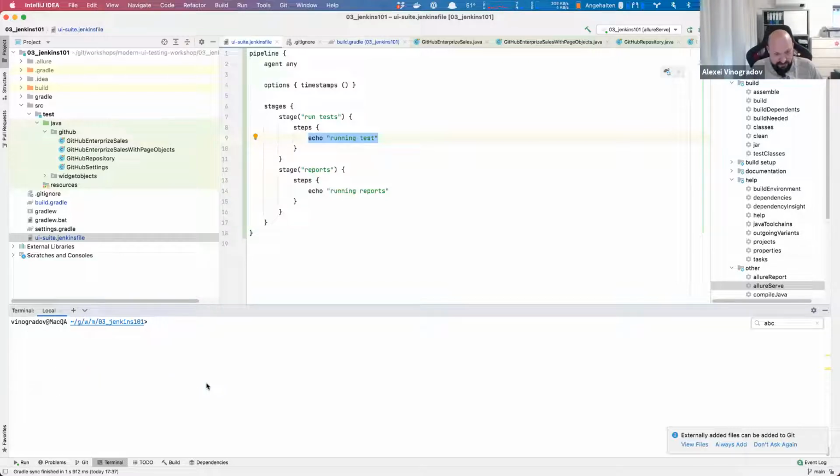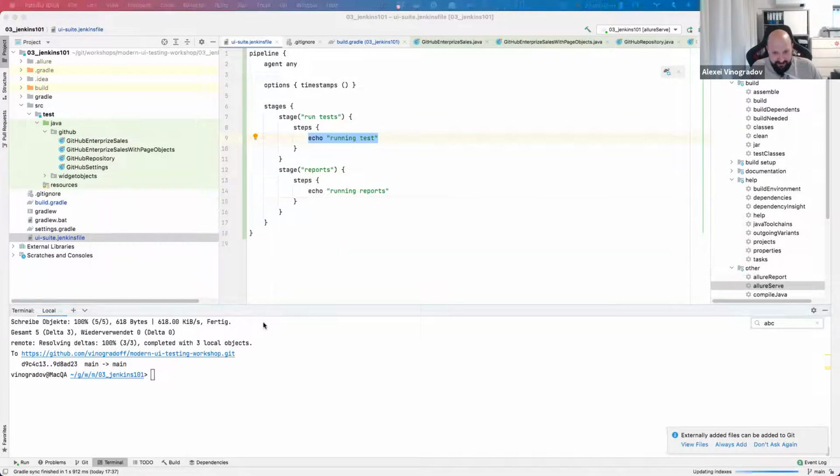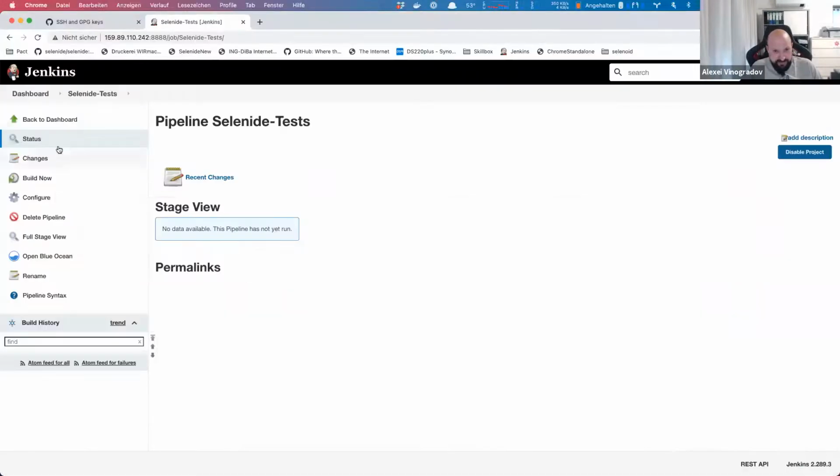Yeah, and for now, let's commit these changes in git and push them to GitHub. And now let's try to build our job. It's the Build Now button here in the menu. So just click, and we'll hope that it will work.